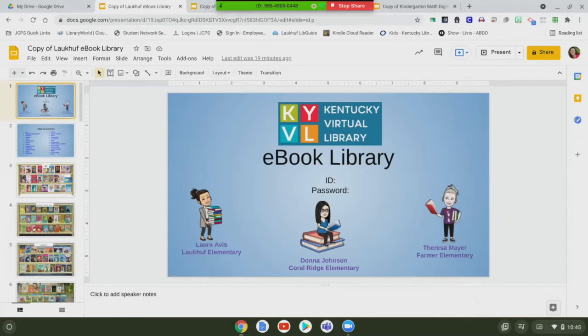So at the beginning of the 2020-21 school year, I quickly realized that we were going to be in NTI probably for the long haul, the majority of the school year. Because I'm an elementary librarian in Jefferson County Public Schools, and that just looked like the way things were going. And so I got together with a group of librarians within my district and asked them if they were willing to help me curate a collection of books for our students from EBSCO.